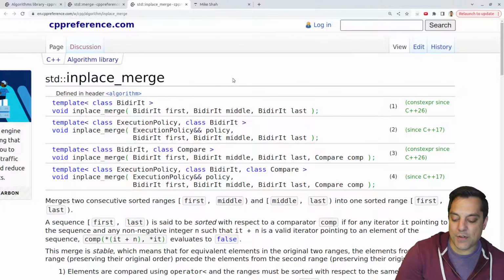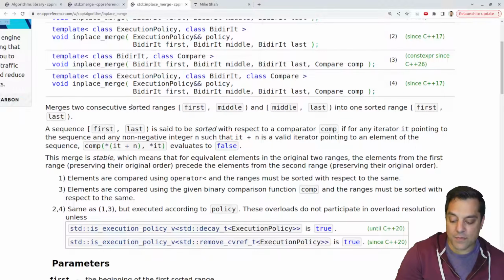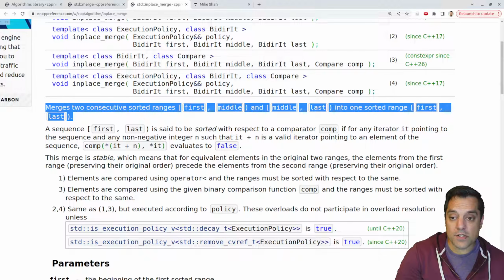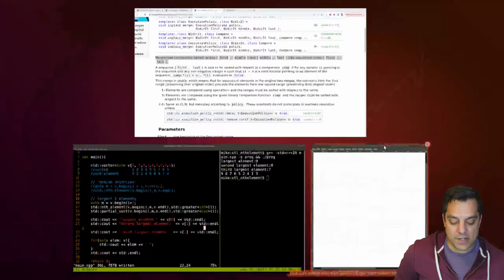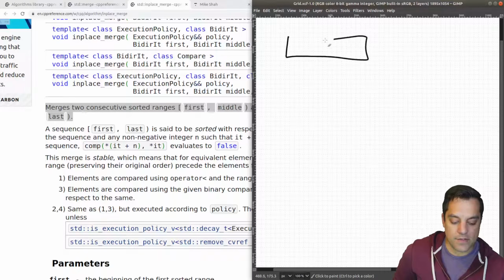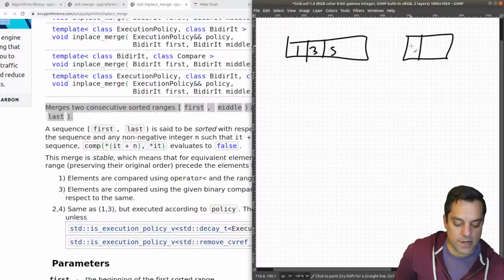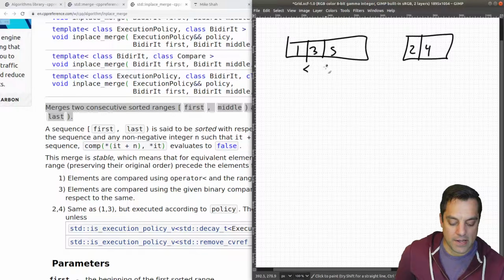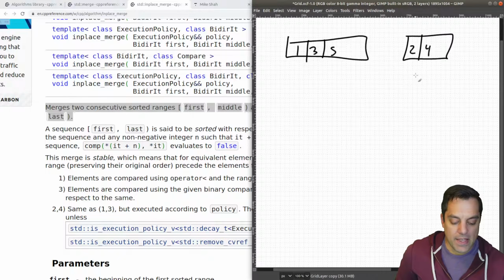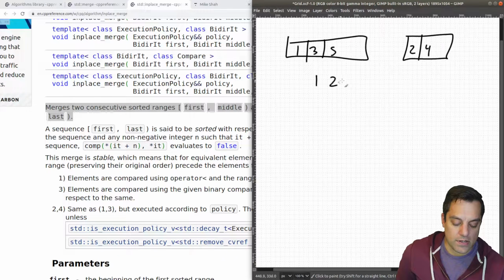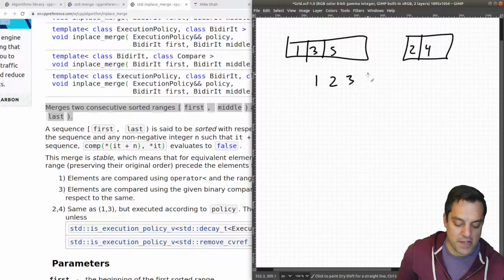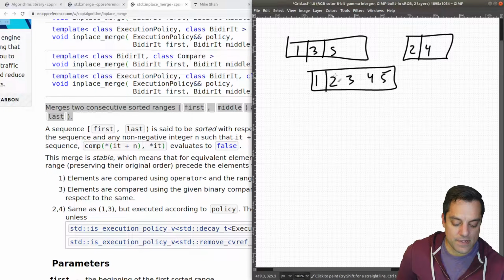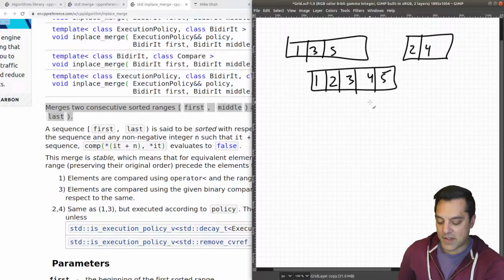Now, the difference between these two is that in-place merge does a merge of two consecutive sorted ranges, which means if I've got some values like 1, 3, 5, and another range here, 2 and 4, for instance, these have to be sorted in some consistent order. The default order looks at each element as less than the other one. But it'll put these together as 1, 2, 3, 4, and 5. So we get all of our elements merged together. Okay, so that's the idea.